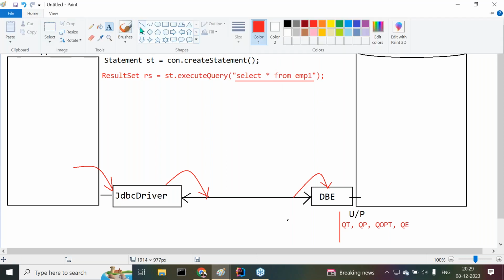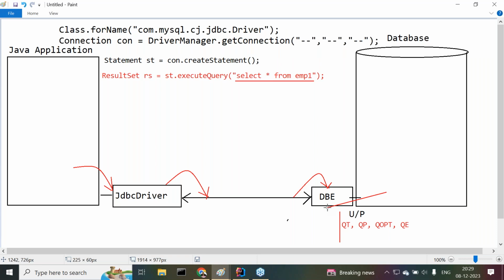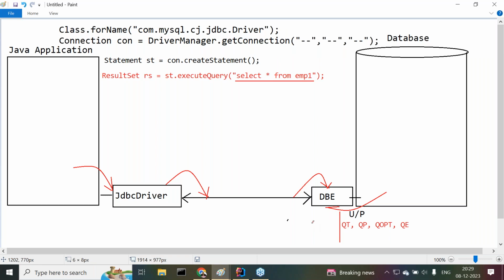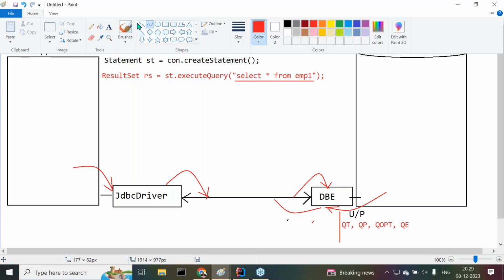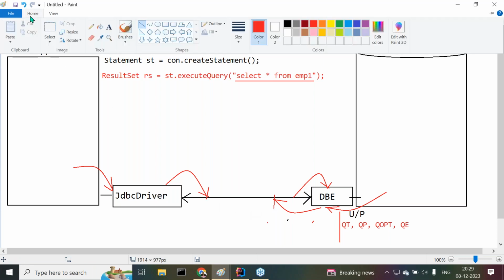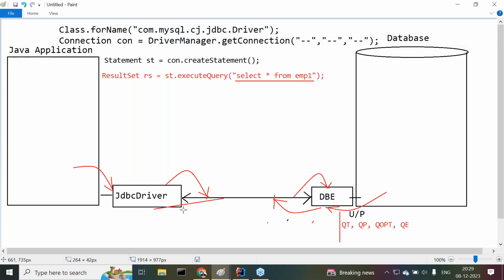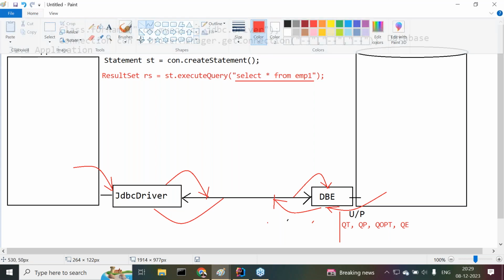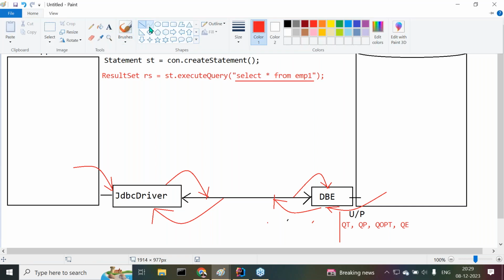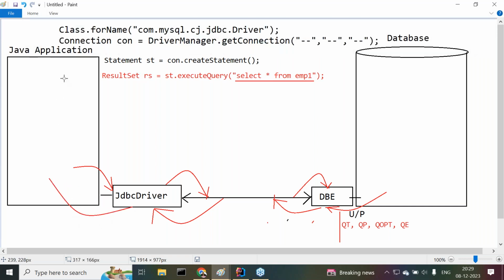When it fetches the data from the database table, the database engine will take the data and send that fetched data to the connection. Now the connection will carry that fetched data to the JDBC driver. Now the JDBC driver will take that fetched data in the form of a result set object. It will create that result set object, then send that result set object to the respective Java application.